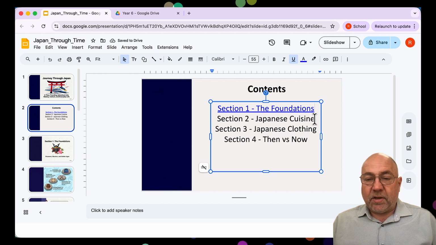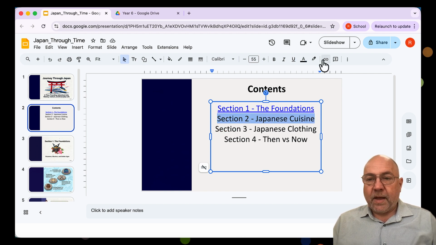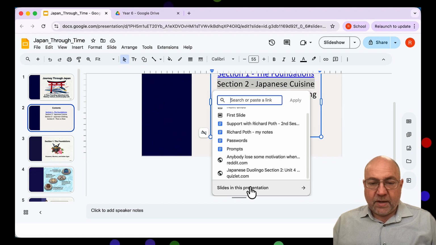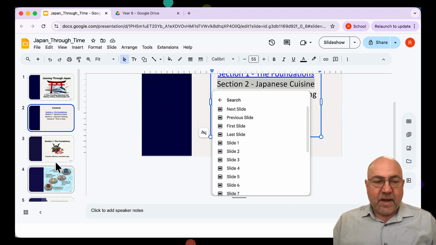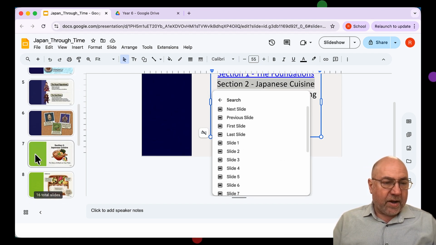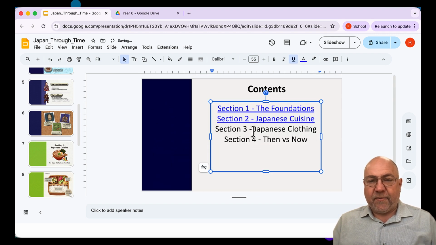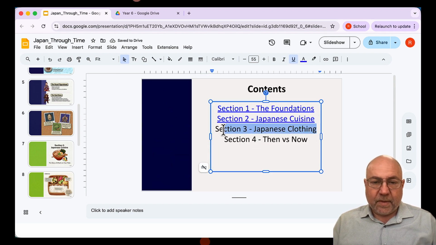Now, let's do the same for section 2. Let's click on the link and we'll scroll down to the bottom, slides in presentation, and this is going to be slide number 7. So let's go down and click on slide 7. We'll do the same.